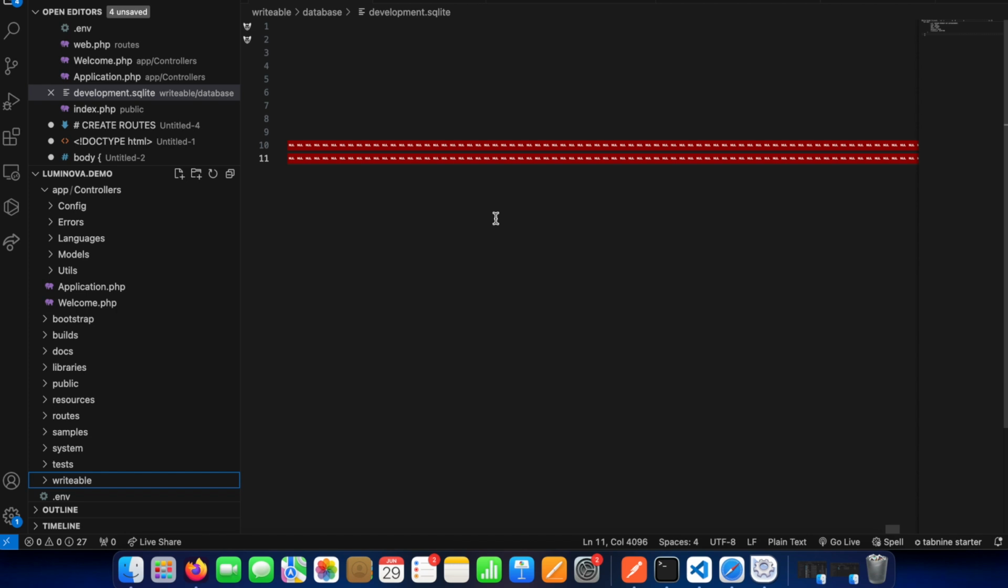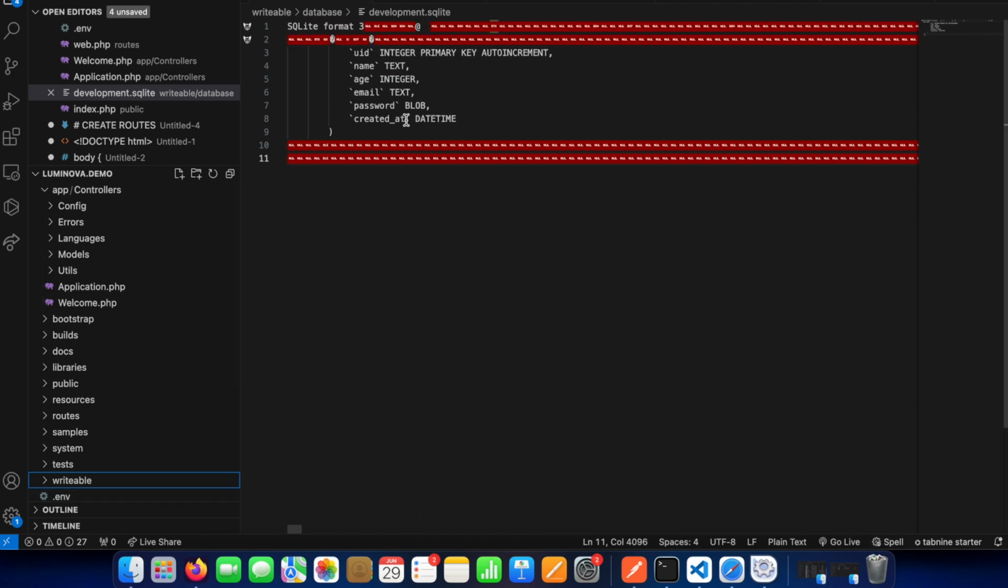So in this tutorial we're going to be using SQLite. So here is our SQLite. It's empty. We just created the table that we're going to be working on, and these are the fields that we'll be using in this tutorial.